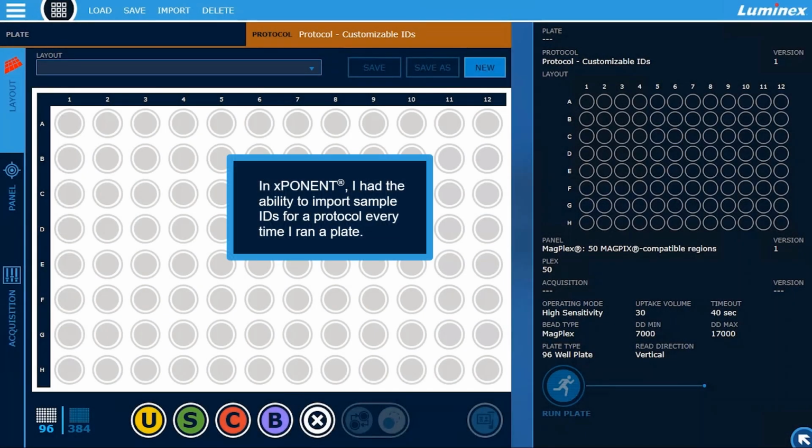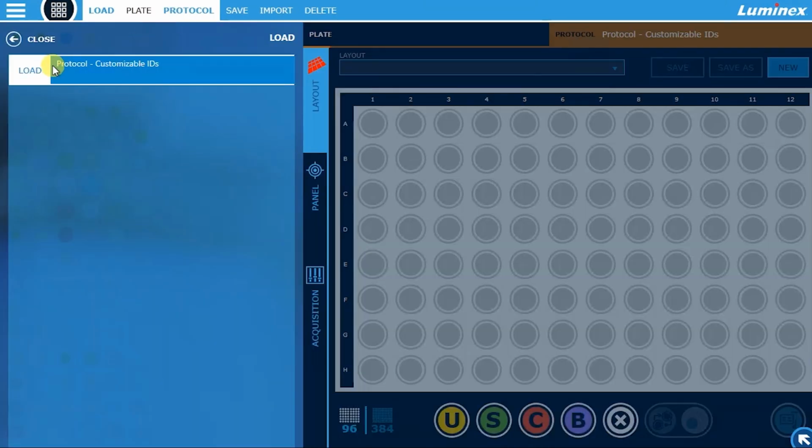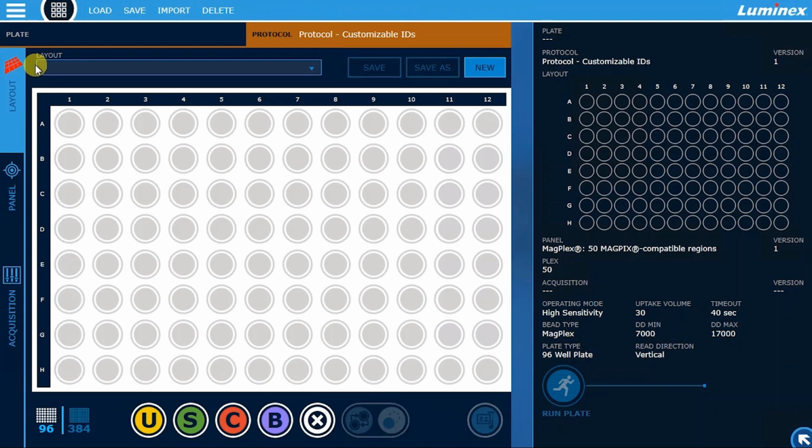In xPONENT, I had the ability to import sample IDs for a protocol every time I ran a plate. To do this in the INTELLIFLEX software, recall the protocol by selecting Load, Protocol, and choosing the protocol you want to use. Then import your samples using the layout template.